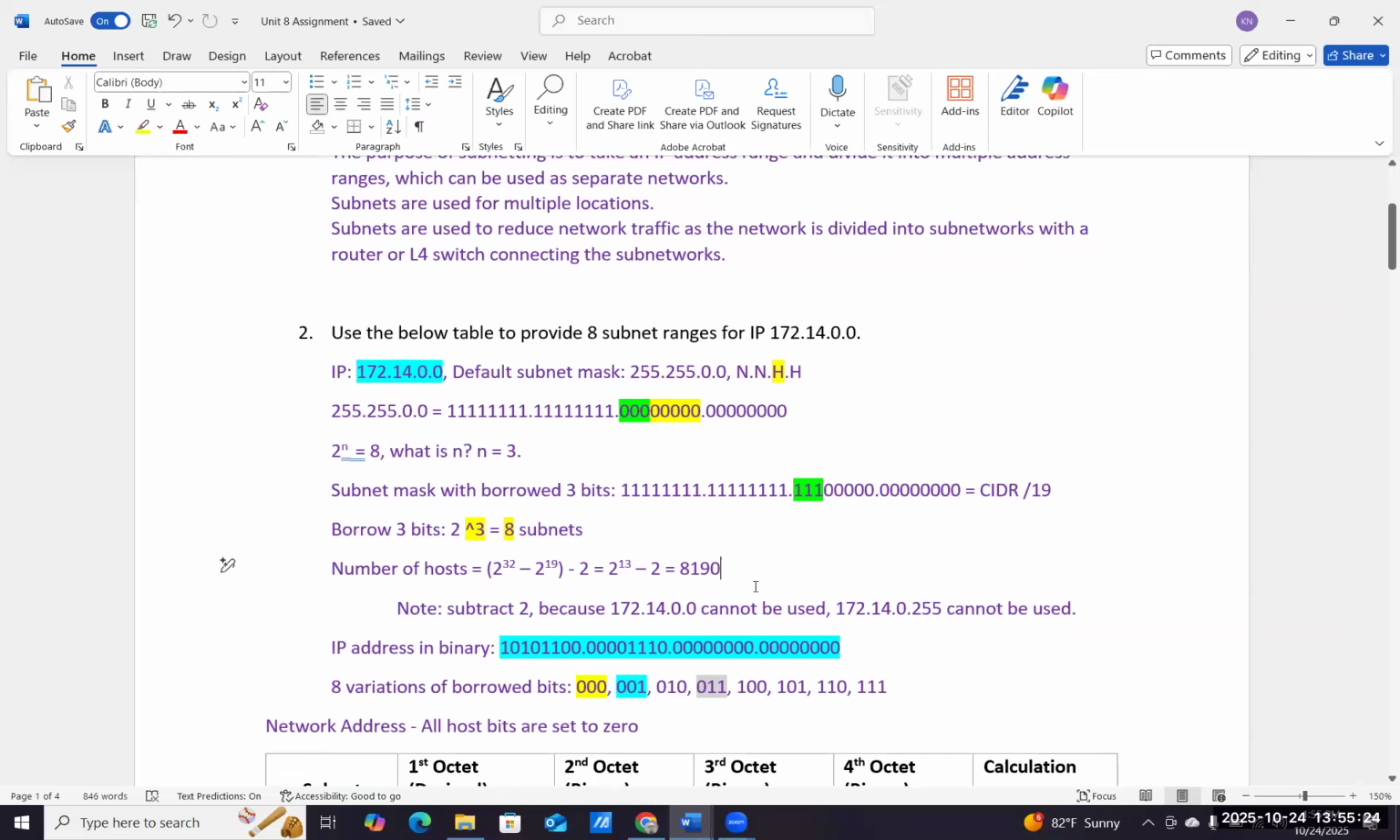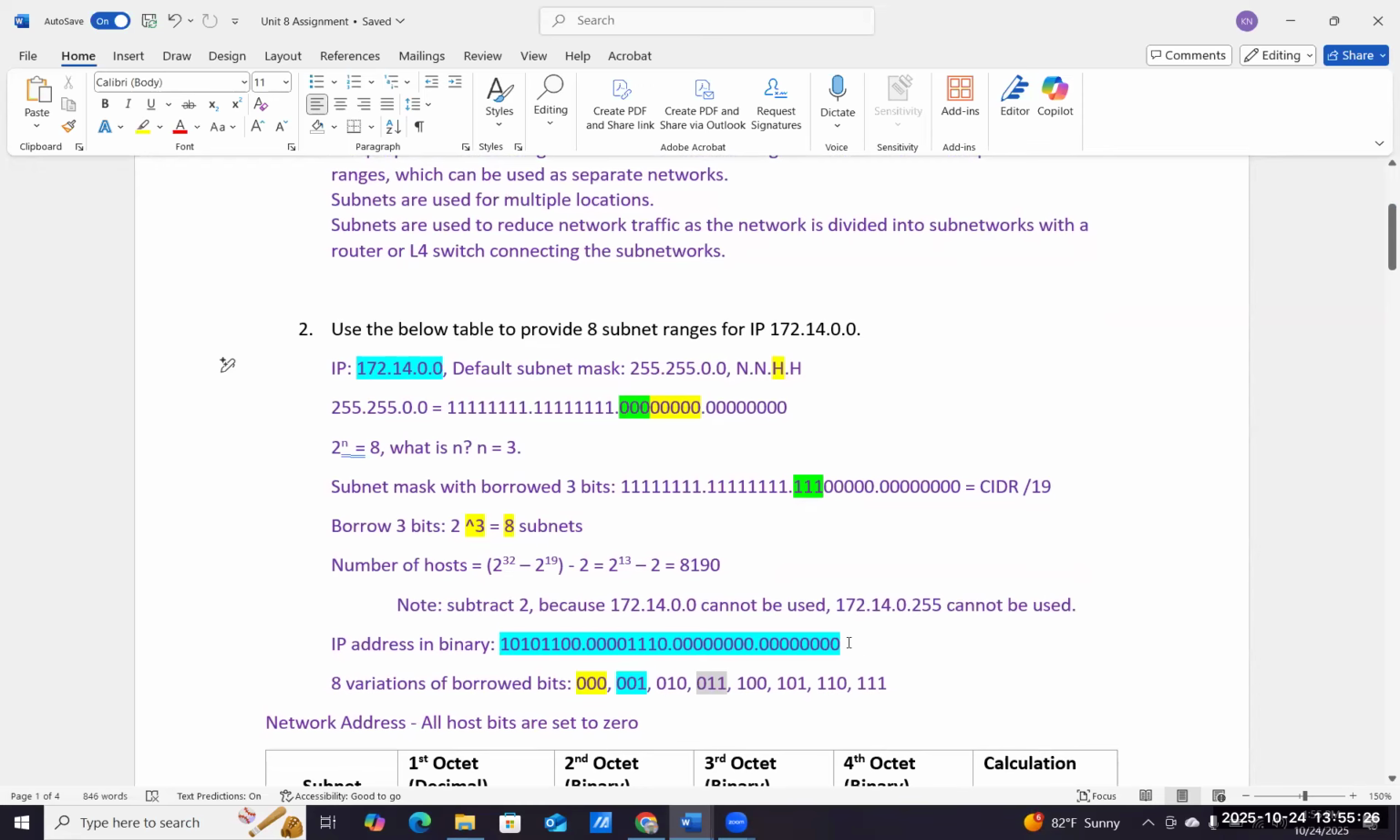Now, we are going to take the IP address, and this is what it looks like in binary. You can simply use your programmer calculator to convert 172 to binary, and then 14 to binary, and the 0s are all 0. The reason why I wrote it out this way is because I want you to see the changes in binary as we progress. You don't have to convert it to binary, but if it's easier for you to see the variation of the bits, it's probably easier to look at it from a binary level.